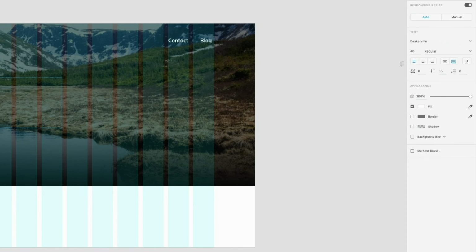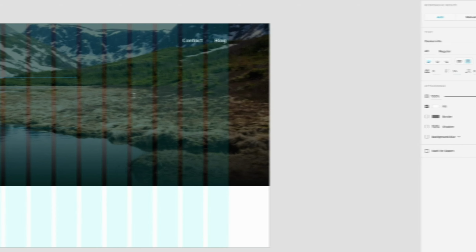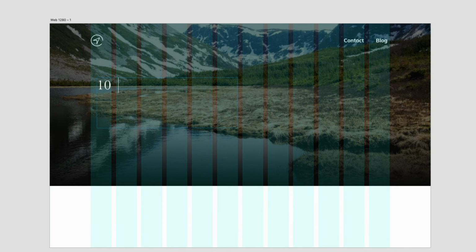Now I'm going to create the title for this header image. And before I do that, I'm going to hit T again, but instead of clicking, I'm going to click and drag in order to create a text box. Now with the text set to Baskerville, size to 48, weight to regular, and the line spacing to 55, I can type in a title here. So maybe like 10 tips for traveling more this year. Let's go ahead and just lowercase this.